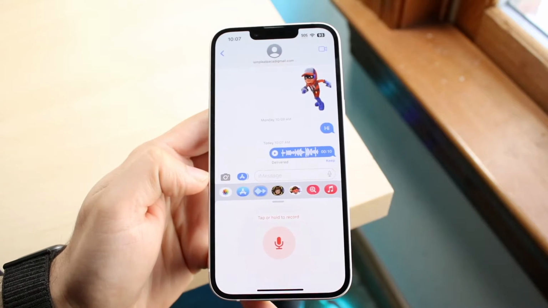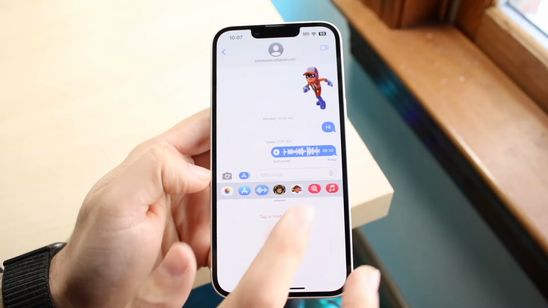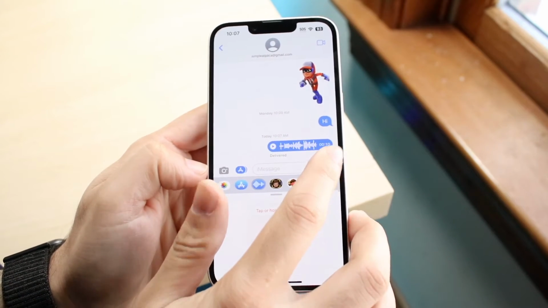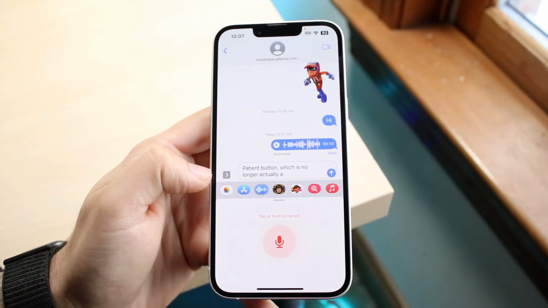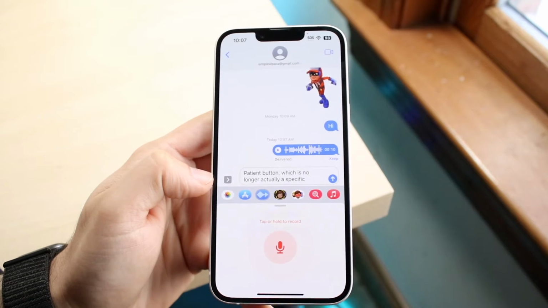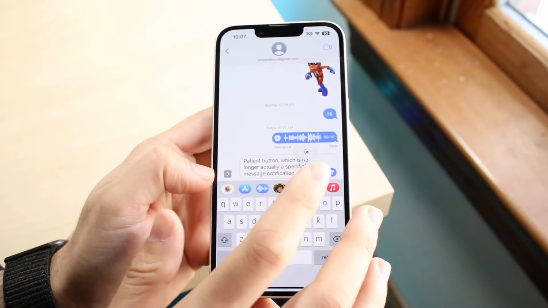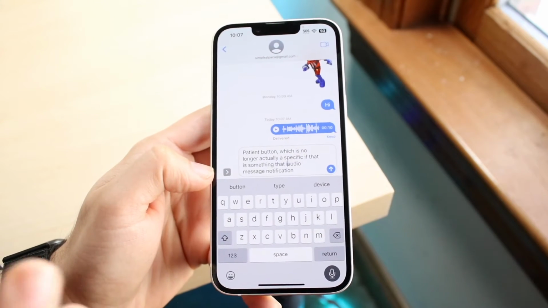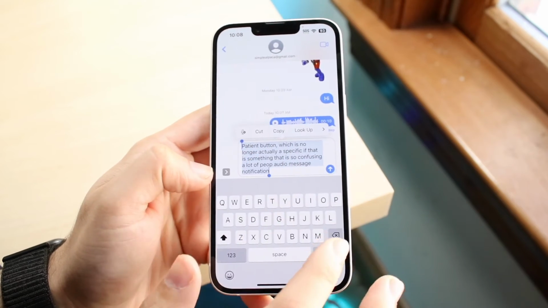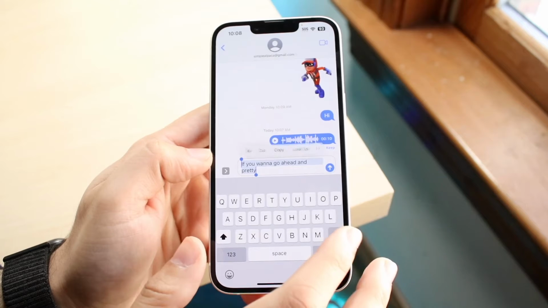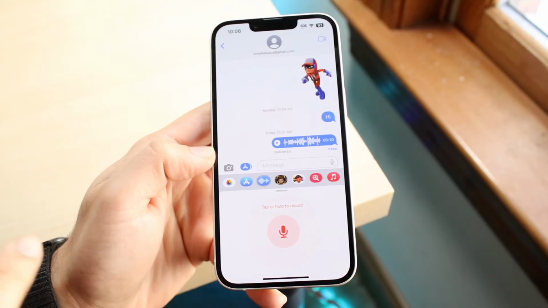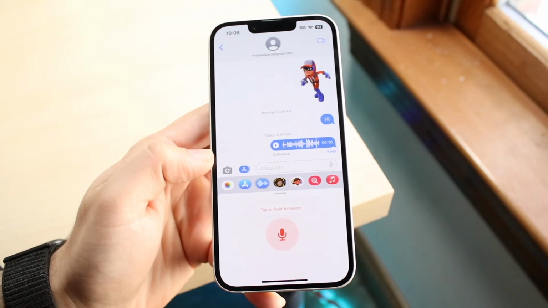Now, instead of clicking that audio message button here, you may have accidentally been clicking this dictation button, which is no longer an audio message sending button. It's pretty much just dictation like this. That is something that is confusing a lot of people. So again, if you want to stop this, I don't know how to even stop this. If you want to instead have an audio message send, click on that button and that'll do it.